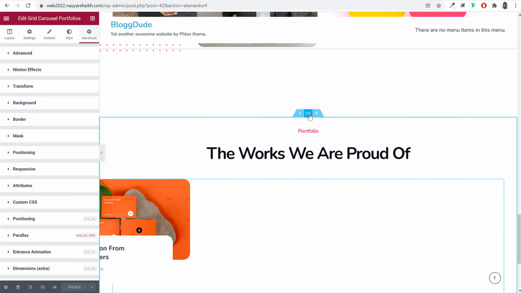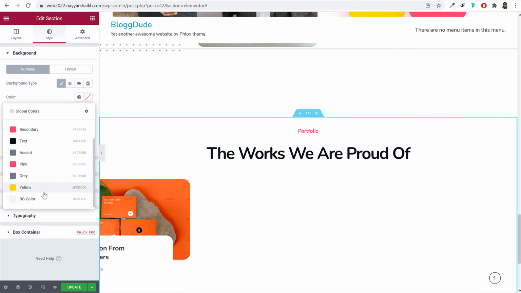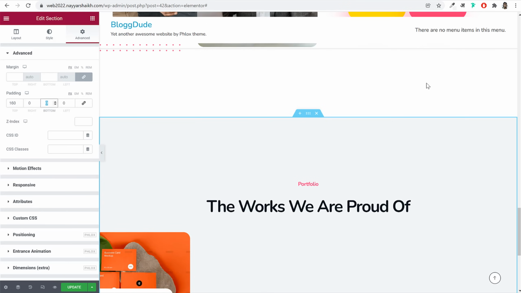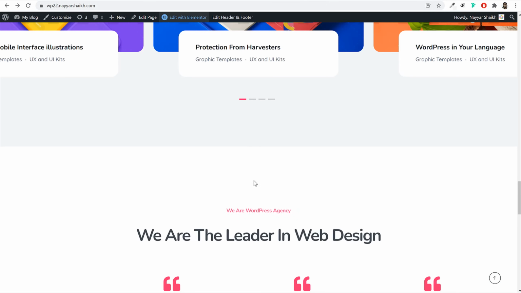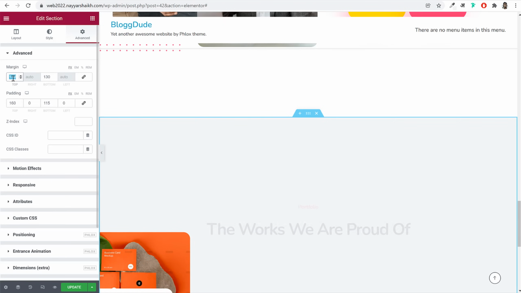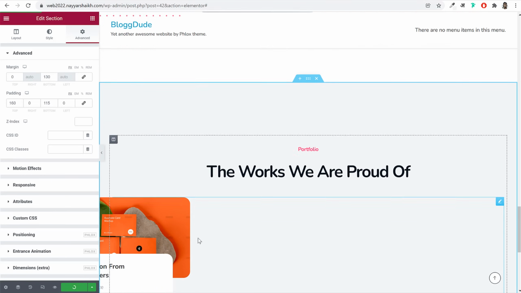Now let's add this color in the background. So select this edit section, go to option, and the background color will be this BG color. Now go to advanced, and let's add some padding at top and bottom. So maybe 160 at top and 115 at bottom. Then we also want to add some margin at bottom, which is this space. So bottom margin, we want to add maybe 130, not at top, only at bottom. So 130 at bottom. Then you can update this.